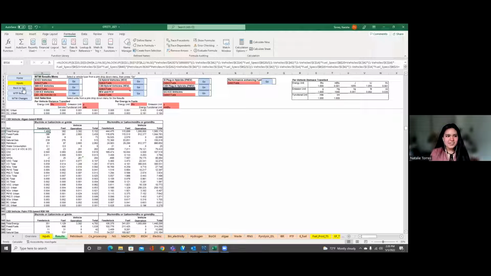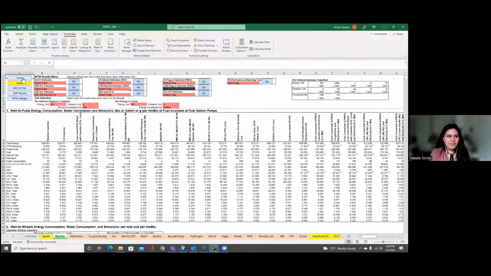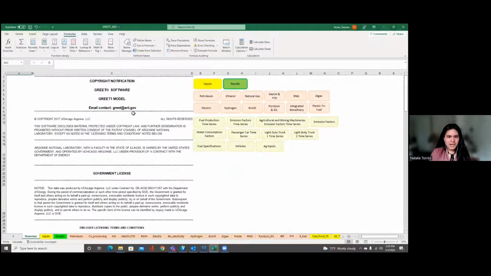You can go straight back up to the top, or you can go home, or you can go back to the inputs. But using the buttons at the top is, I would say, going to be your best bet for a first-time user, just to make it easier to navigate. And then let me see, I do want to show, I'll go back to the overview tab so that you can see, in case you're looking for anything in specific, you can go to the other tabs.